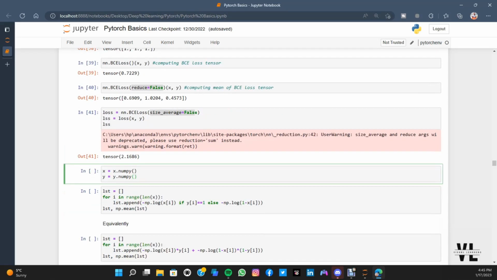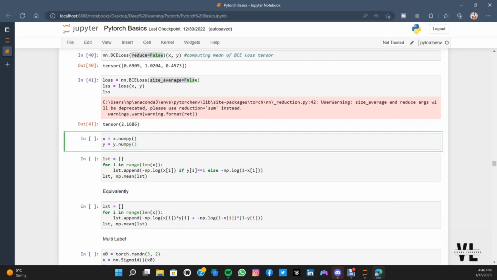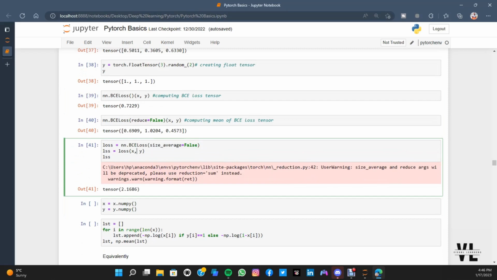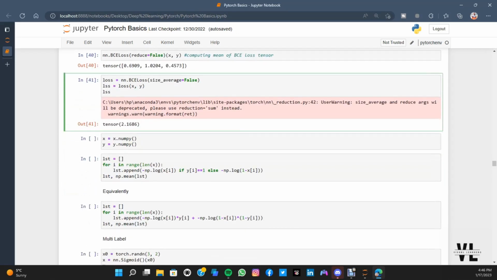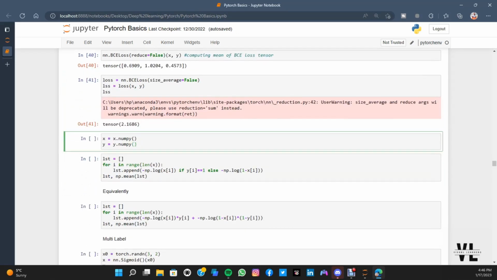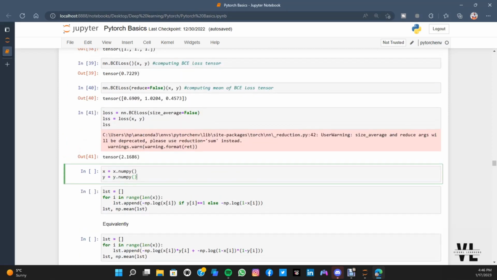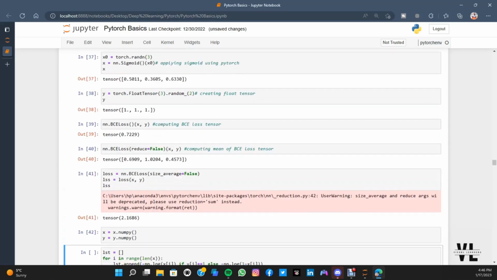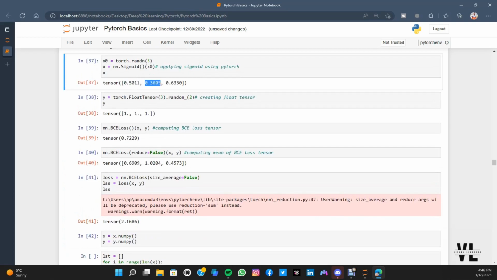So here we have three methods that we have covered in order to get the final loss. Now we can use manual implementation to see what BCE loss is doing under the hood. First, we're going to convert each tensor back to a NumPy array by calling the .numpy method on both. Then we're going to create an empty list, and we're going to iterate through each element.